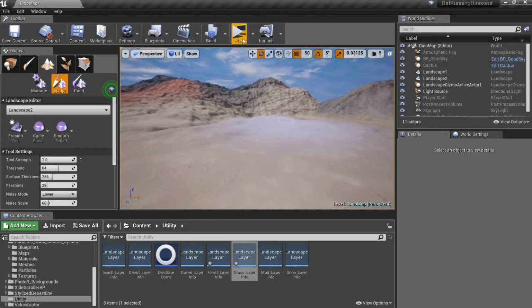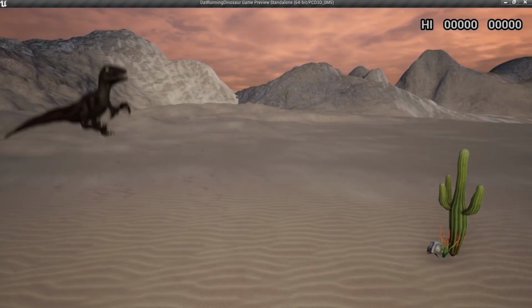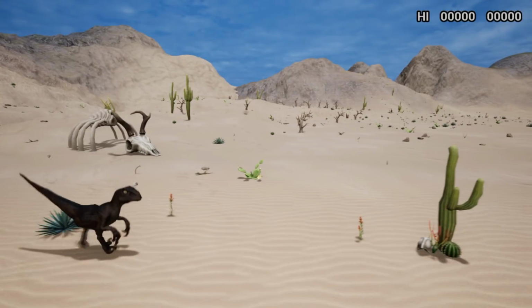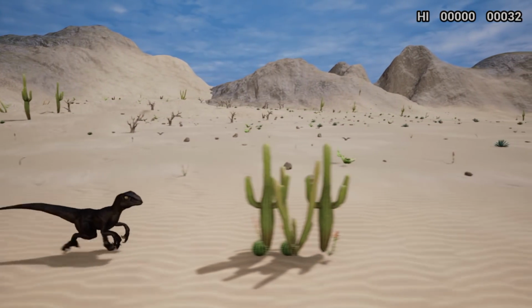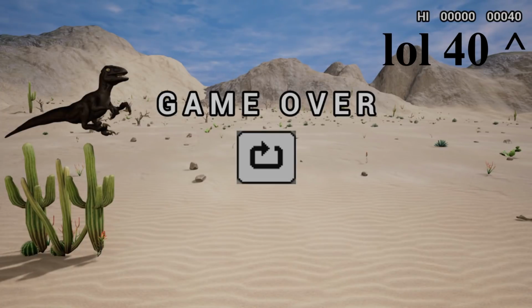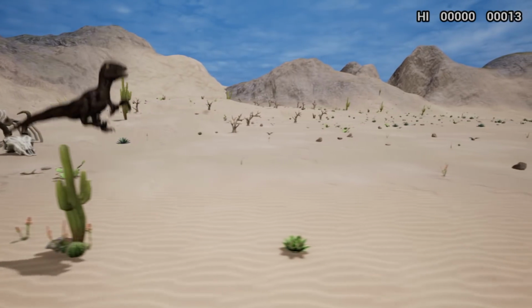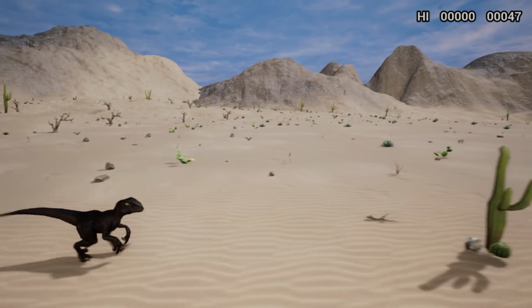Next on the list, landscape. Look at these gorgeous dunes. And finally, I've added some little details like small plants, bones, and other little happy things which should be in any self-respecting desert. Guess I'm not so good at this game. However, you can download it by clicking the link in the description, and you probably will have a better score.